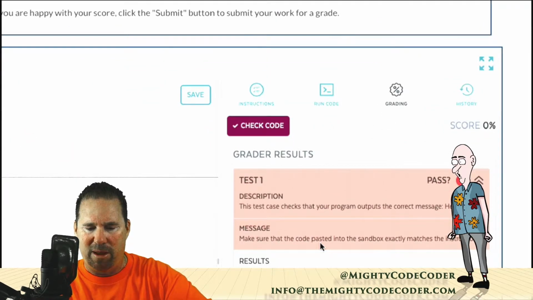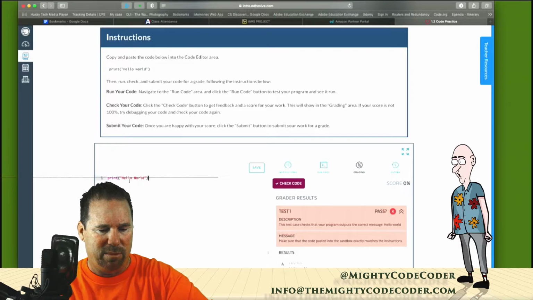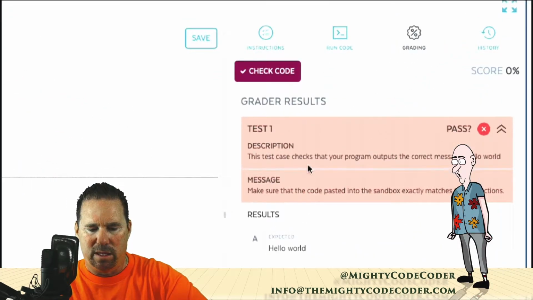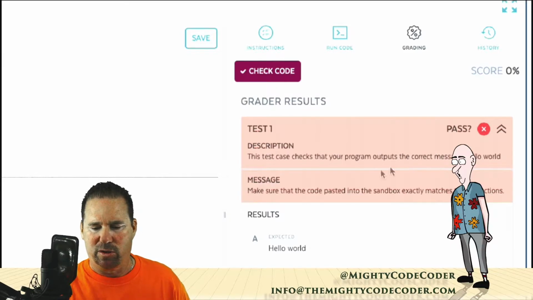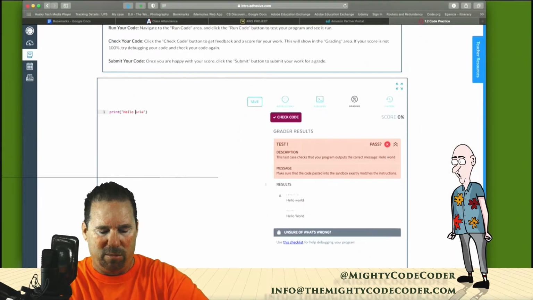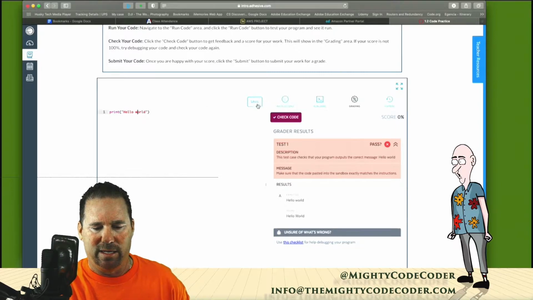And I did not pass it, and I think it's because, well, it looks pretty good to me. The test case checks that your program outputs the correct message, hello world. Oh, see how it's a lowercase w? And I have an uppercase W. So if I go down there and put the lowercase and hit check code.